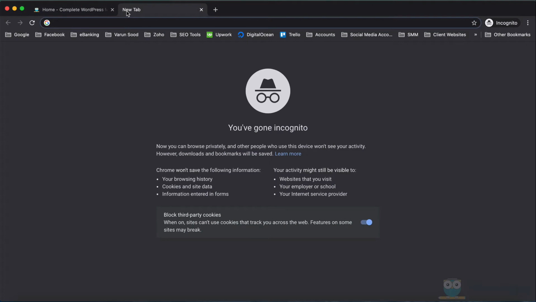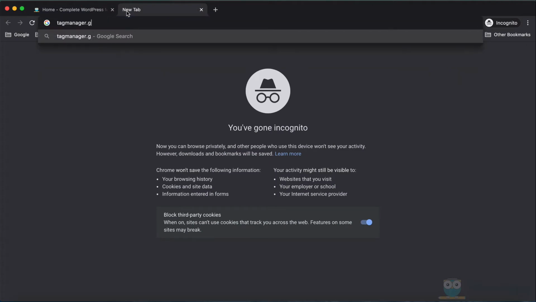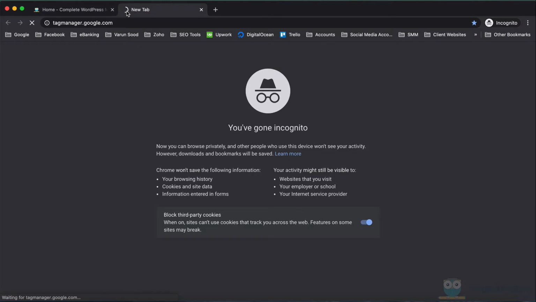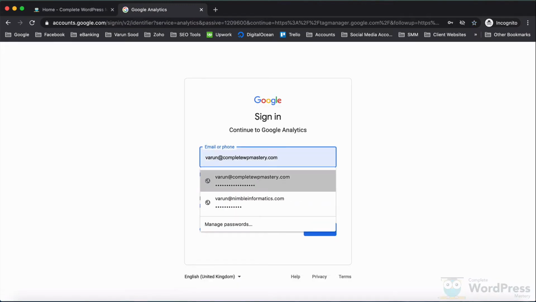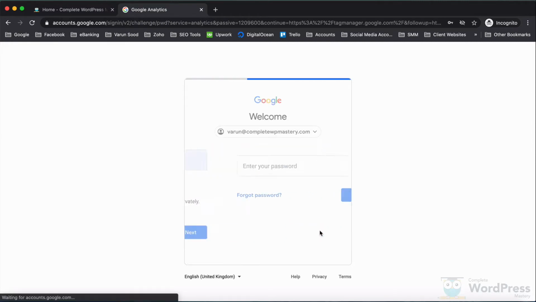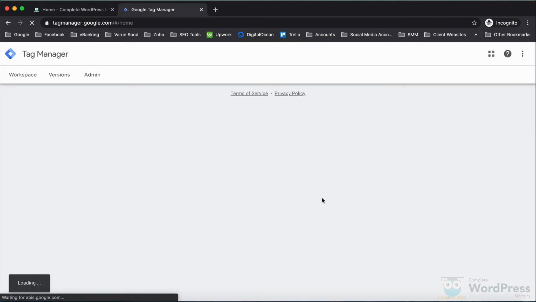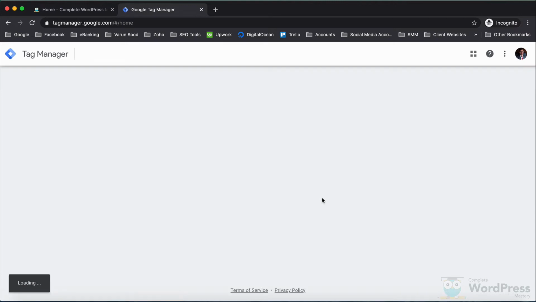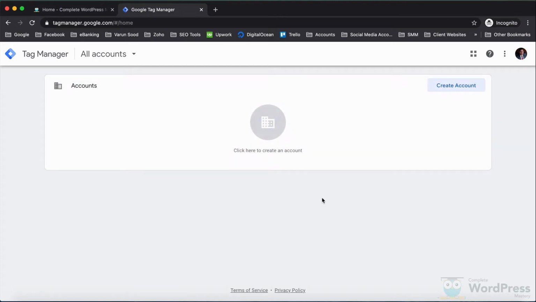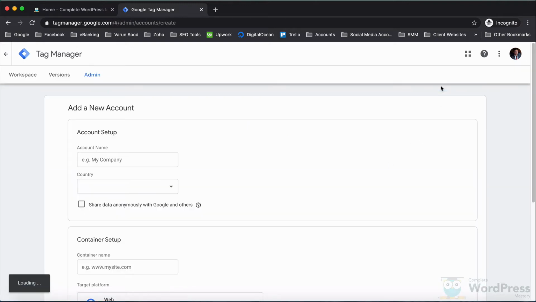You need to head over to tagmanager.google.com and sign in with your Google account credentials. So this is the first time we've logged into Google Tag Manager with this Google account, and you can see it is empty. In order to integrate it with our website, we first need to create an account. So let's click on Create Account.